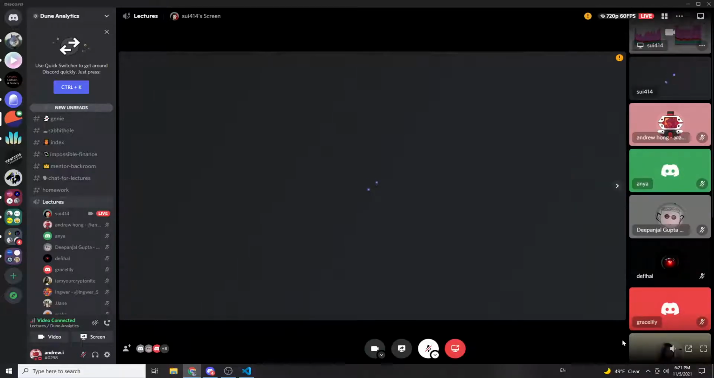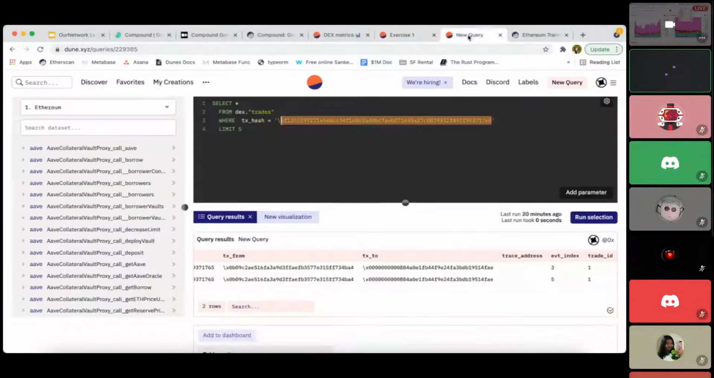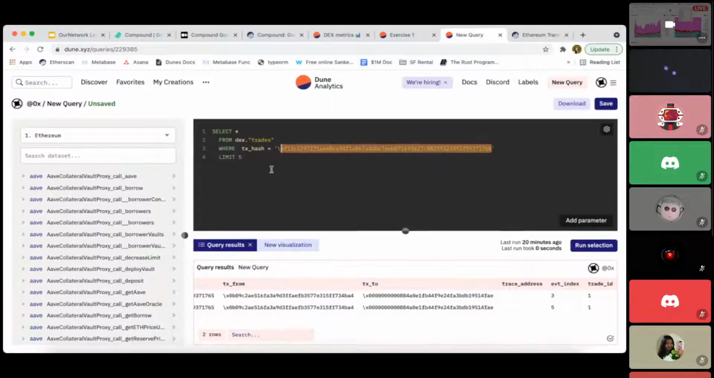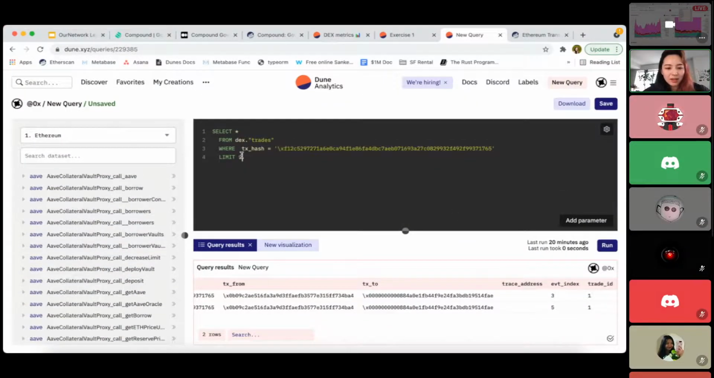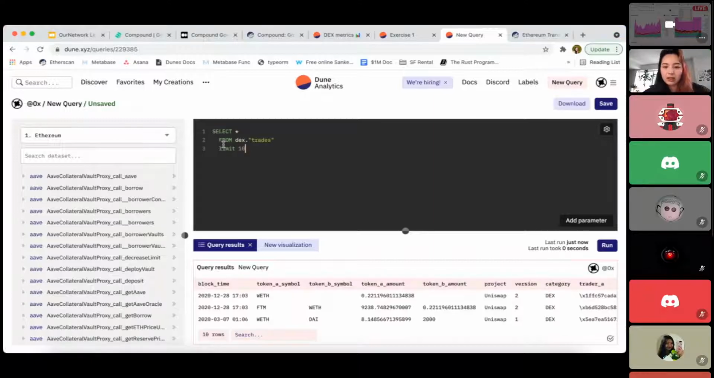Let's do that. What was this? Oh, I forgot. Okay, never mind. All right, so still, I forgot everything about the DEX trades table. So let me just take a look at how the table looks. And then I'm going to select everything from the table with a limit 10.